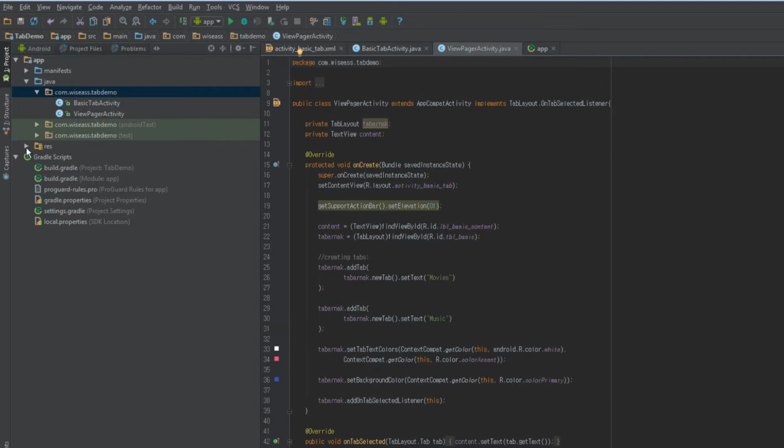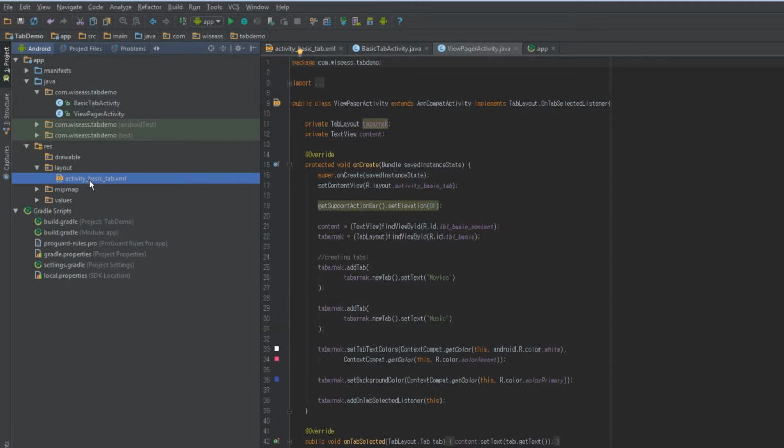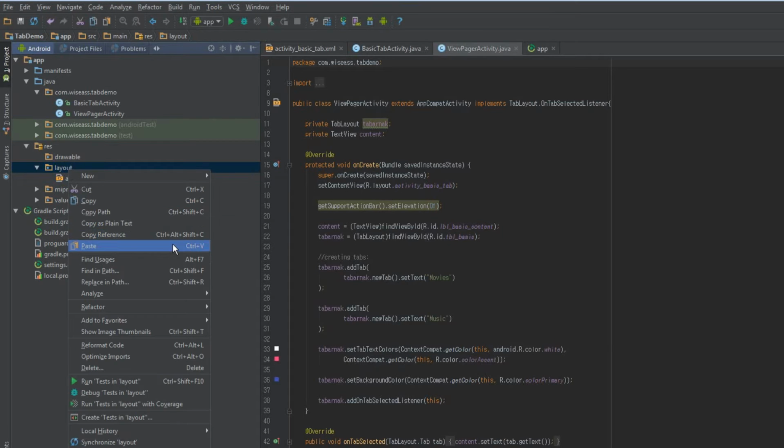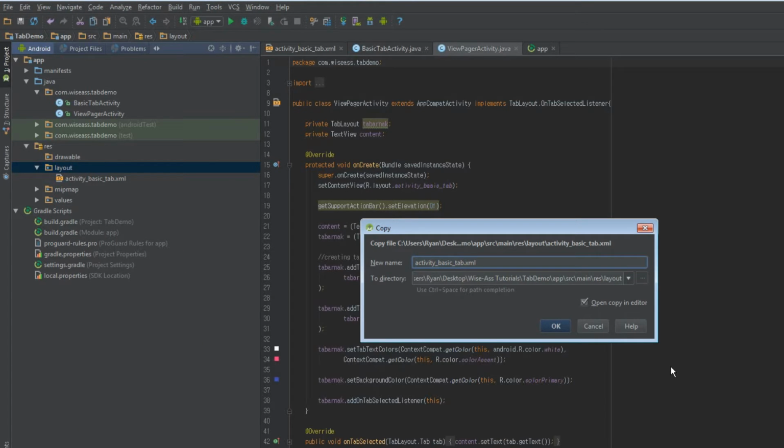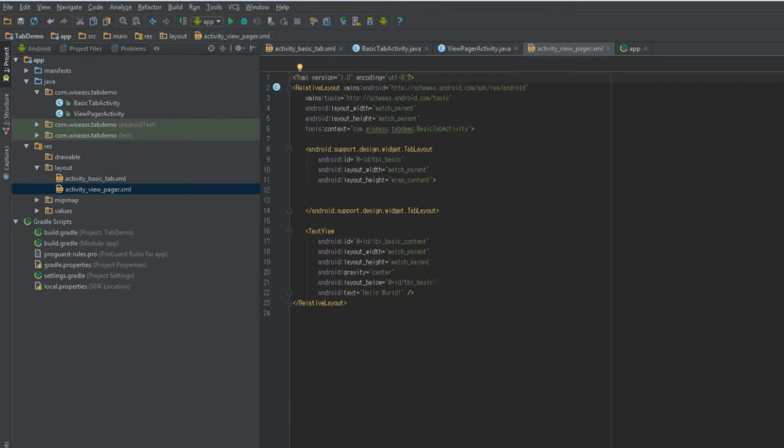And then go ahead to res layout. And we'll just make a copy of the layout file as well. And of course that will be activity ViewPager. Perfect. So the first thing we'll do is, let me back up a minute.